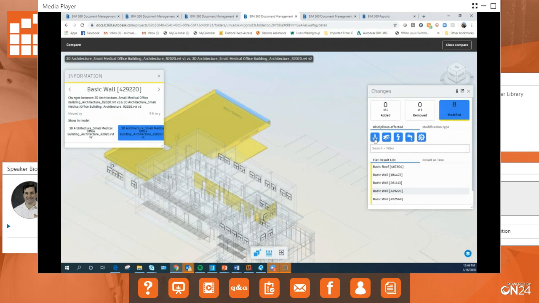Also, if you just wanted to see just the steel things or the structural things that were changed, you could turn off all of the other disciplines. I could also view by modification type. So if I needed to see just the things where the geometry was changed, or just the things that were moved, or where properties were changed, I could view that.